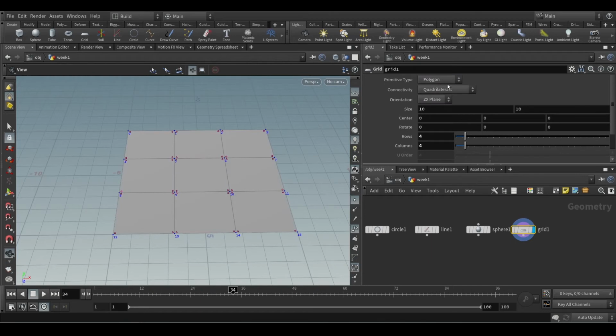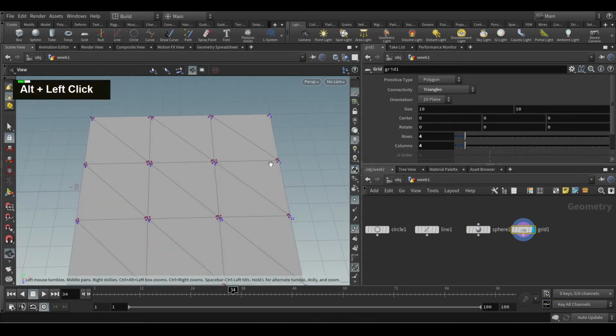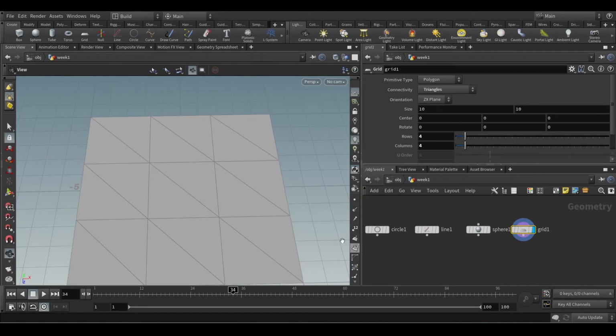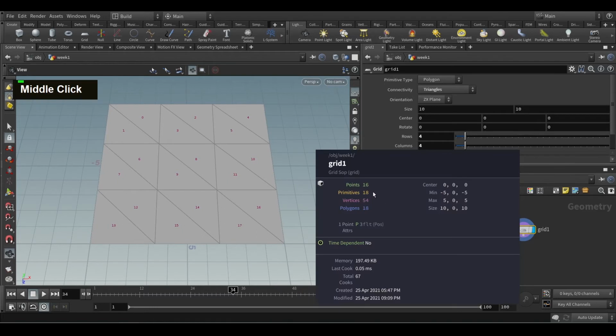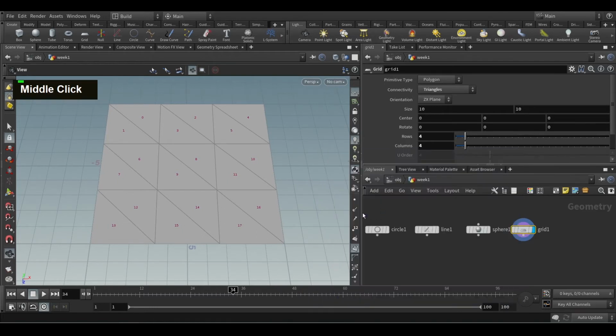Polygon is the most used, and you can see here quadrilateral, you can go triangulated. Let me give you a quick triangulated example. How many primitives do you think it has? Yes, all these are primitives. There are 17 plus 0, it should be 18. So 18 primitives, 18 polygons, triangulated, not quadrilateral.